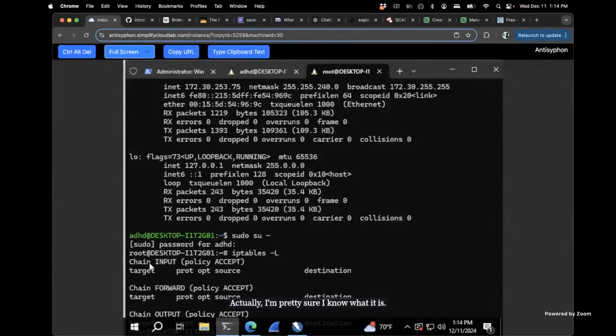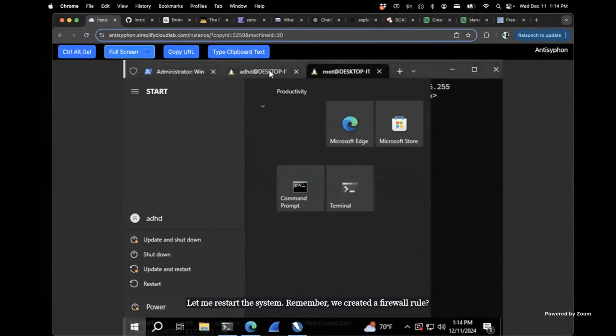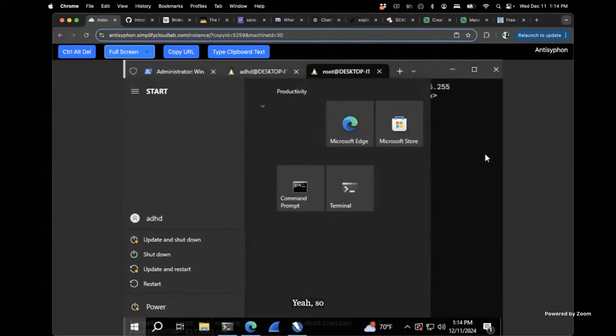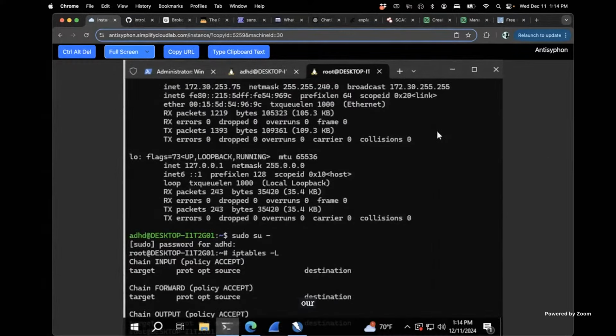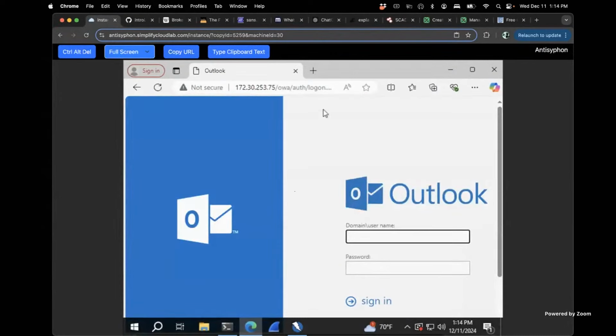Let me restart the system. Remember we created a firewall rule? Do you guys remember that? We created a firewall rule that rerouted all traffic coming to the system. So we need to flush our firewall rules. Let me go ahead and do that. iptables -t nat. So we're going to clear out the NAT table and flush it, and PREROUTING. There we go. Let's see if that works better now. There it is. That was the problem.